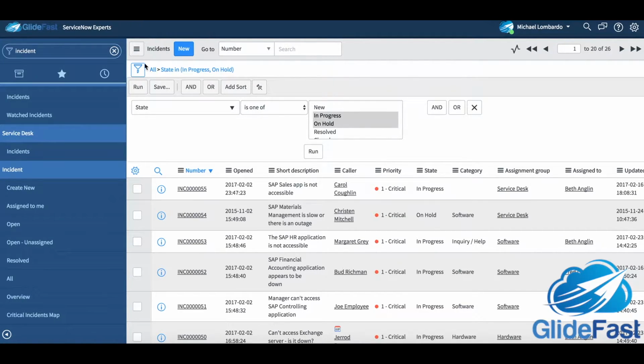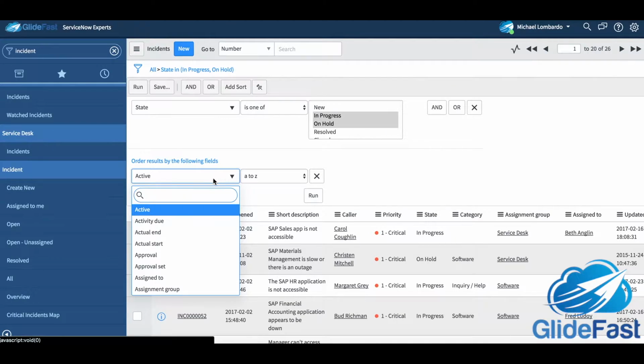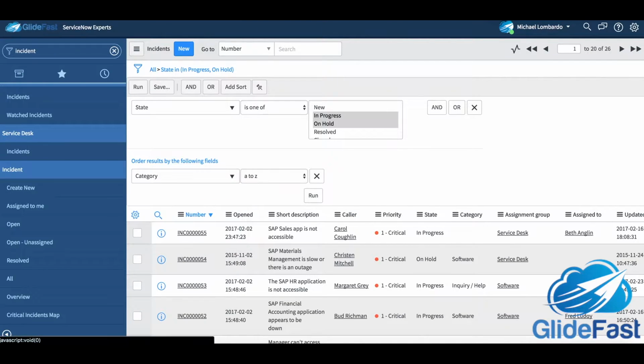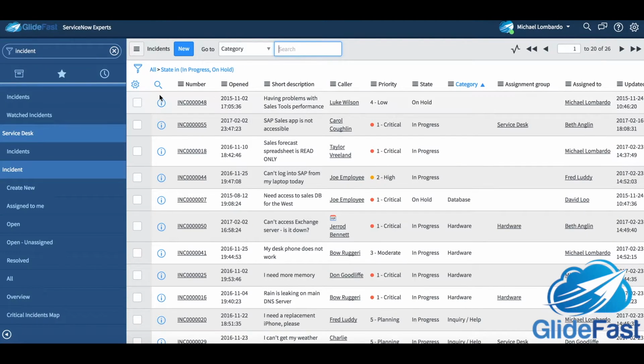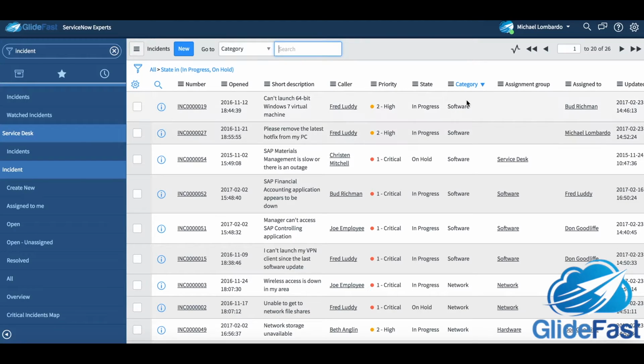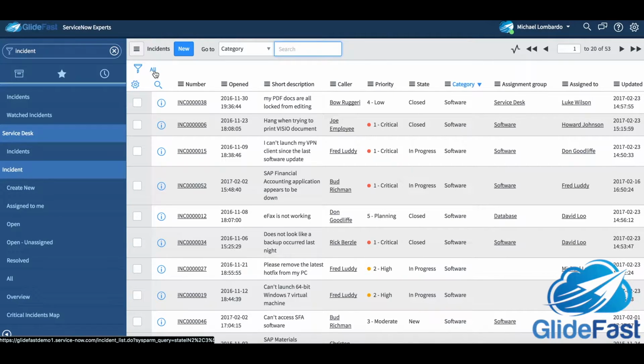You also have the ability when you click on this filter icon to sort the records any way you'd like as well. So if we wanted to sort, say, just by category A to Z, you can see it does that sorting for you. And again, you still have the ability to just click on the top level field. I'm going to go ahead and reset this list back to all incident records.